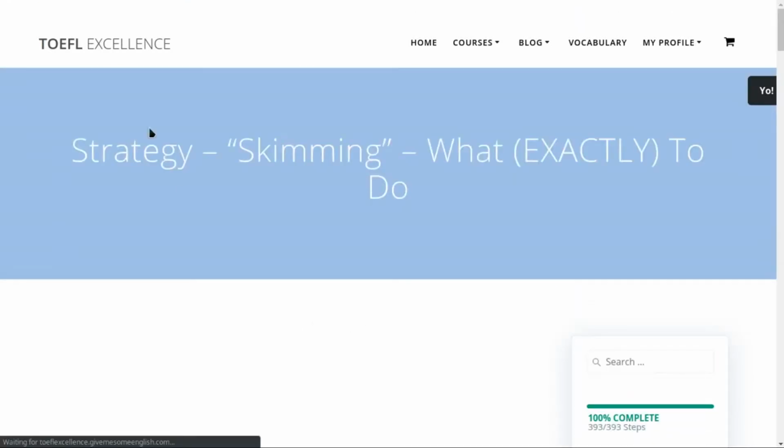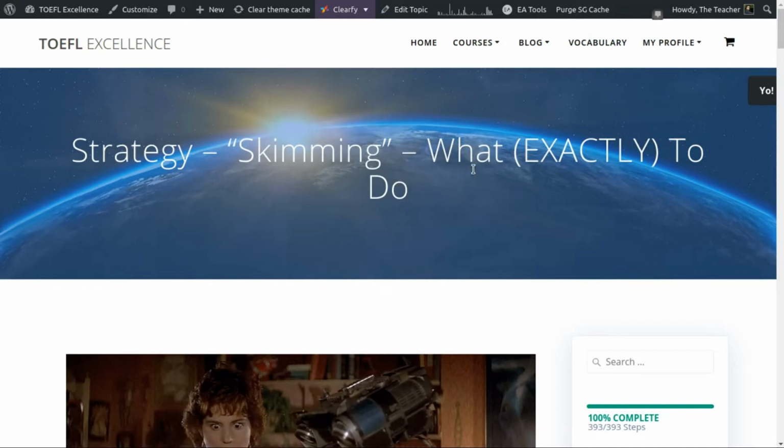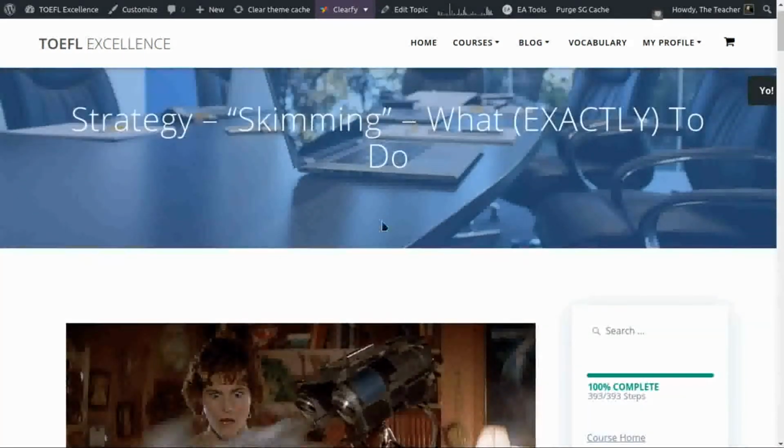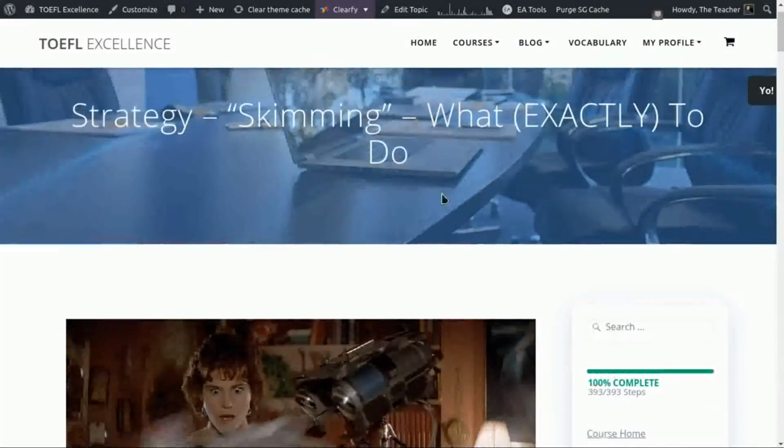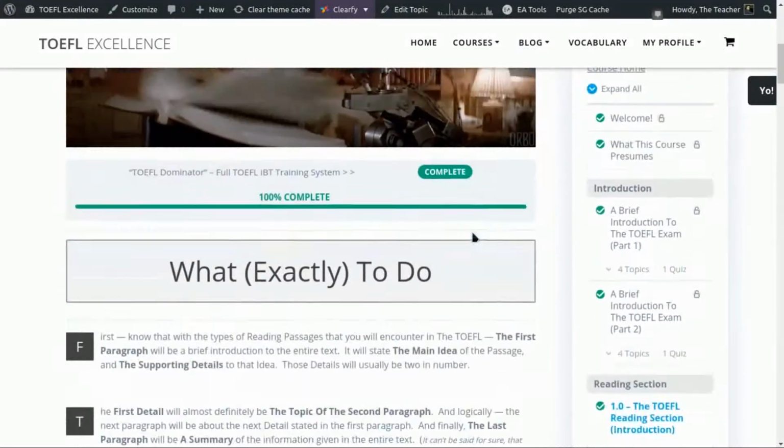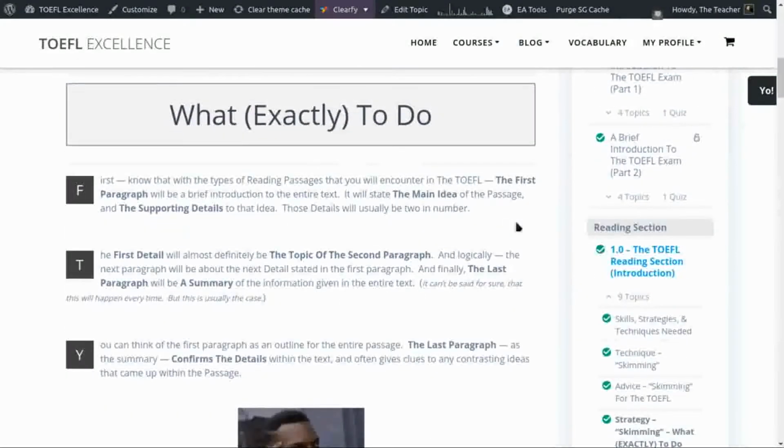So going on to skimming. Okay, so what you should actually do when you're skimming for the TOEFL, well, it depends a little bit on you, because one thing I do recognize is that everybody learns a little bit different and everybody does things a little bit different. So the method that I would use might not work for you as well as it works for me.